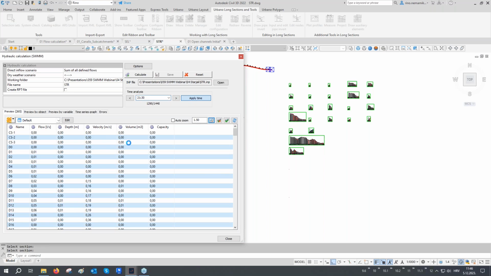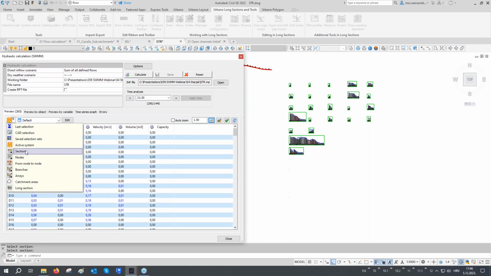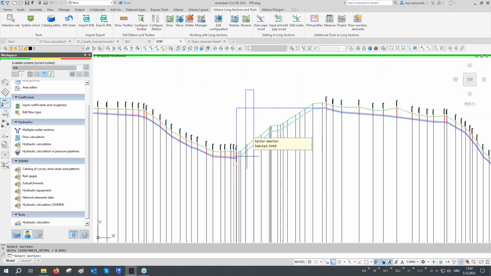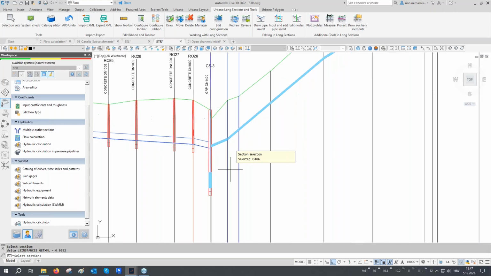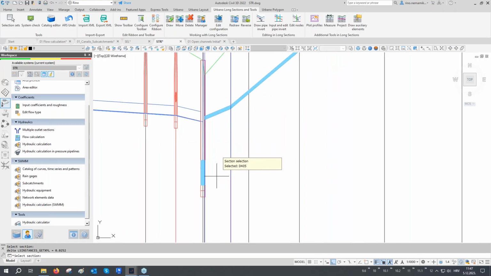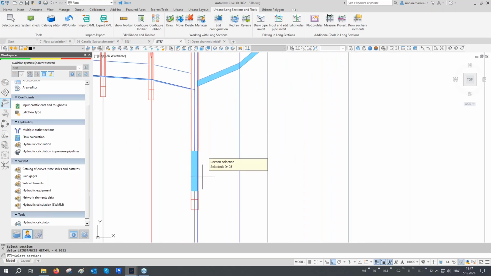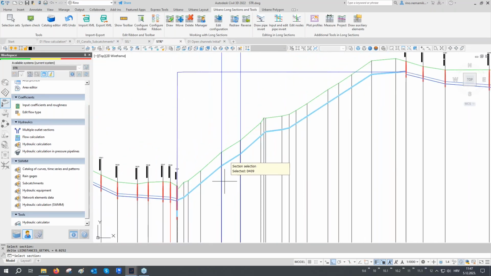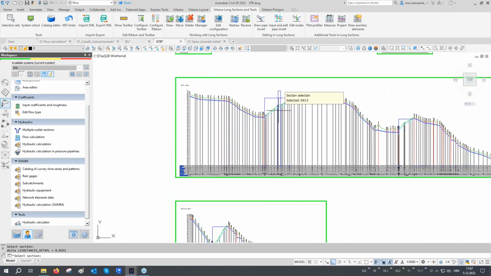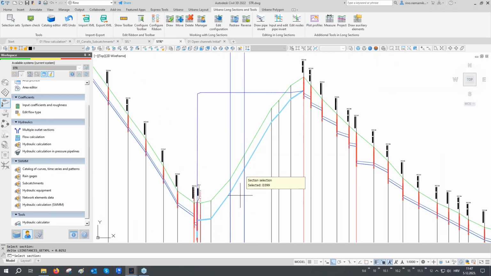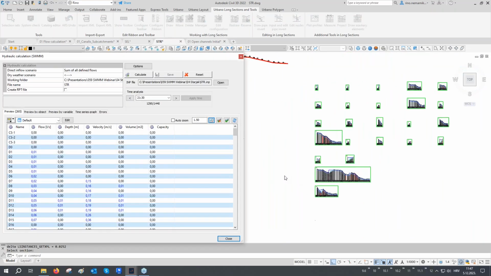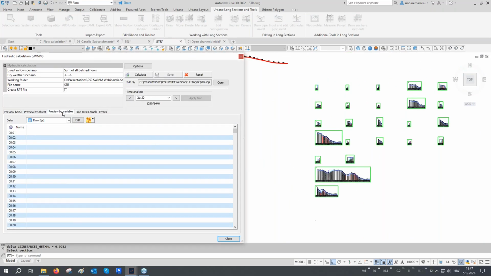So we will save these results in the model so we can check them in the profiles or in the data tables, standard data tables, and so on and so on. And here we can see that we have these water levels in the storage unit. We see that the pressure pipelines are 100% full, and we can see these piezometric lines now showing for each pressure pipeline.